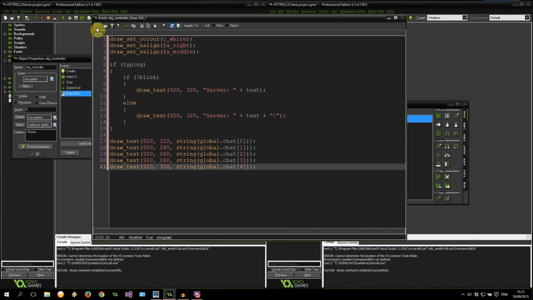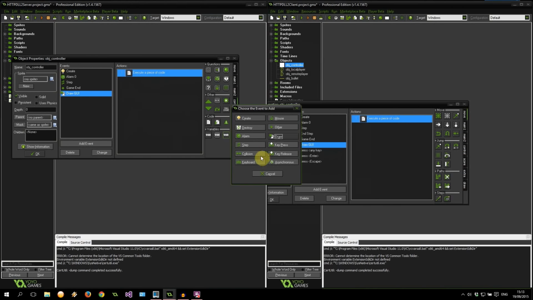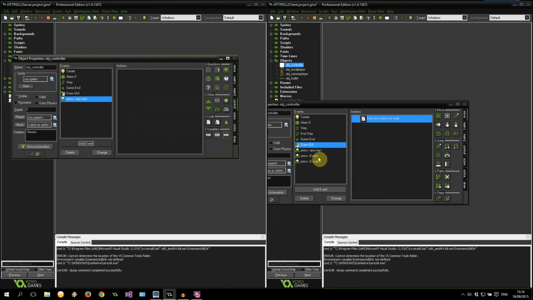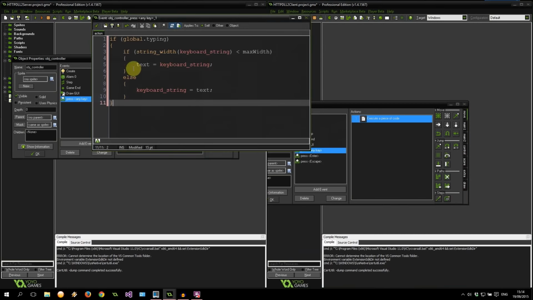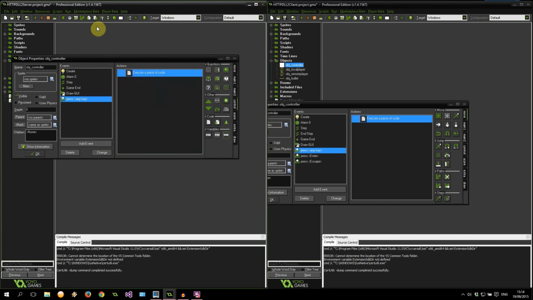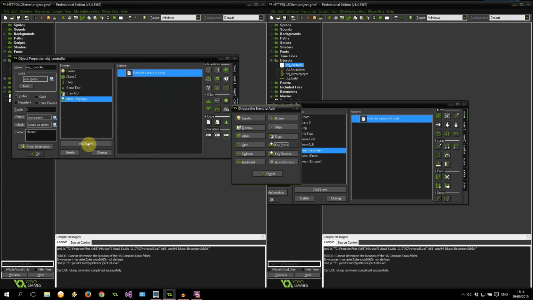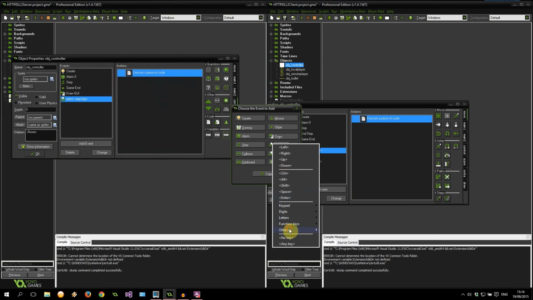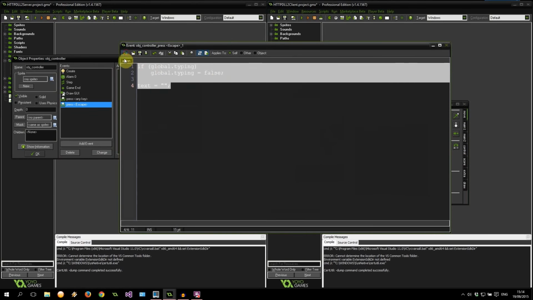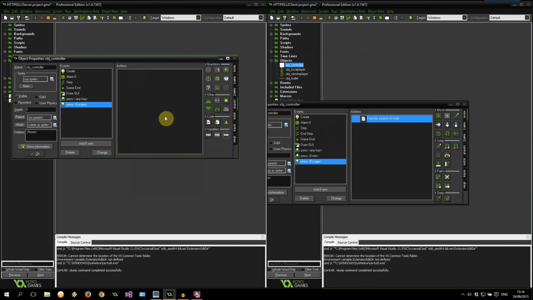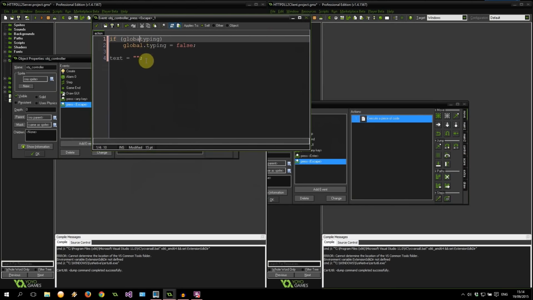All good. Then again, we need to add an event for a key pressed, any key. Let's steal this from here. Exactly the same, except global.typing just becomes typing. Then we need an escape press. Others, escape. Steal it from here. Get rid of global. There you go.